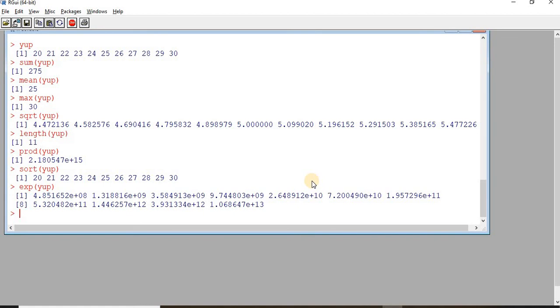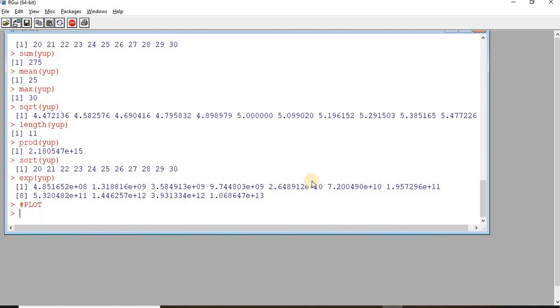Now let us go with the first plot, first graph. For which, say, let us create a vector AB where we have some random 10 values.